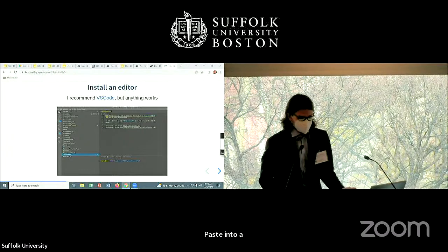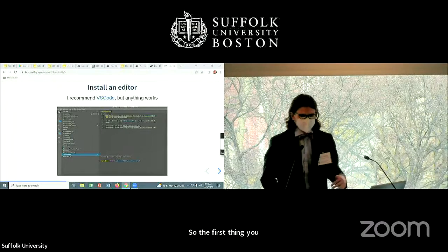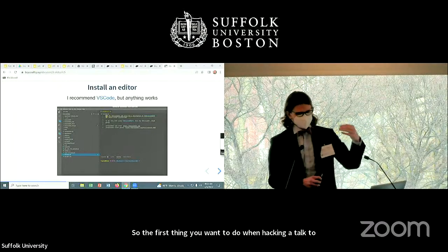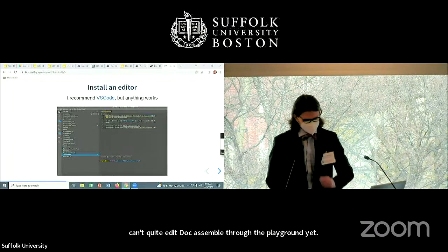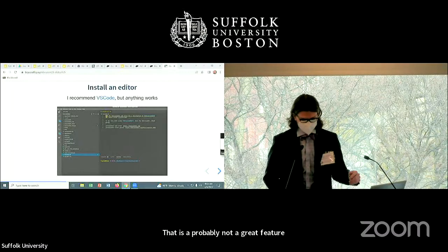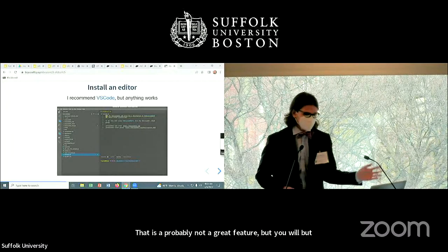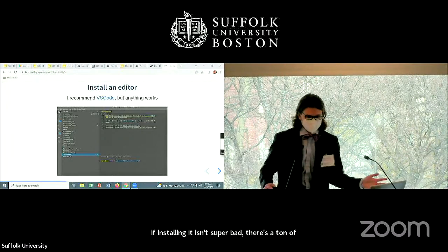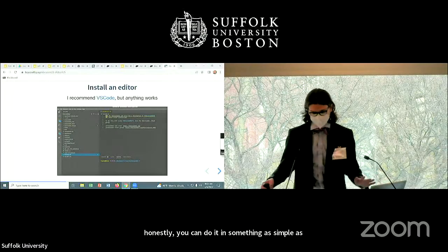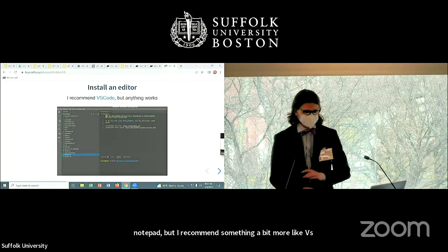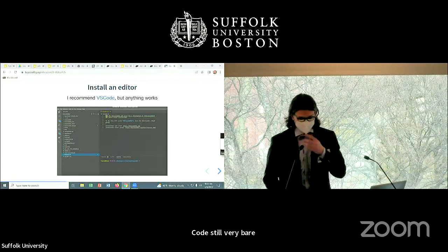So the first thing you want to do when hacking on docassemble internally is install an editor. You can't quite edit docassemble through the playground yet. That is probably not a great feature, but you will. But installing an editor isn't super bad. You can do it in something as simple as Notepad, but I recommend something a bit more like VS Code. It's still very bare bones, but it has a large community around it, and there are a lot of tutorials on how to get started with VS Code.